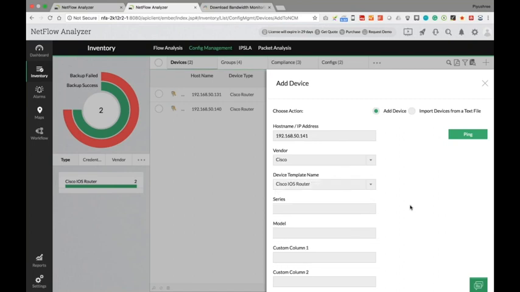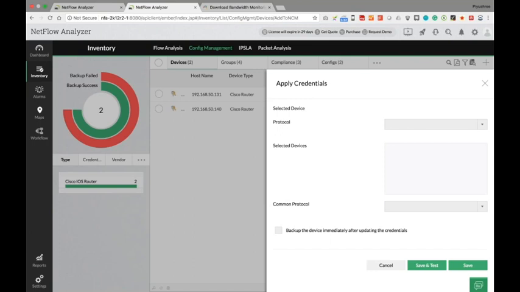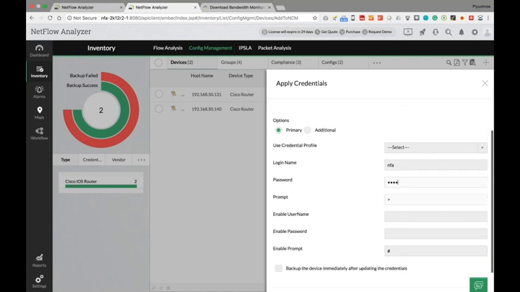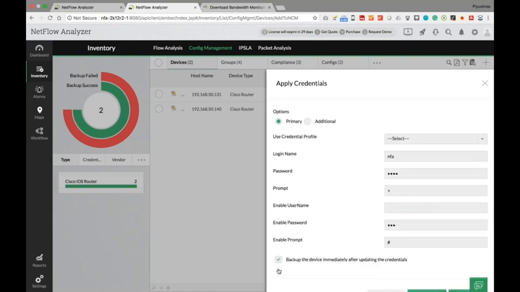Once you provide this, you can add the device and provide the credentials for this particular device. You need to provide the protocol, login, password, and the enable password. The protocol could be Telnet or SSH, then the login name, password, and you need to select the backup device option and save the settings.